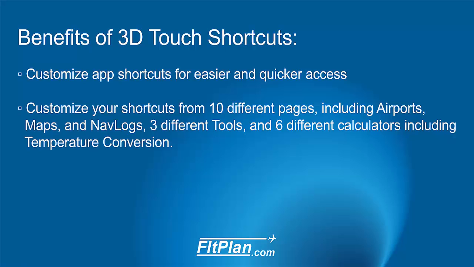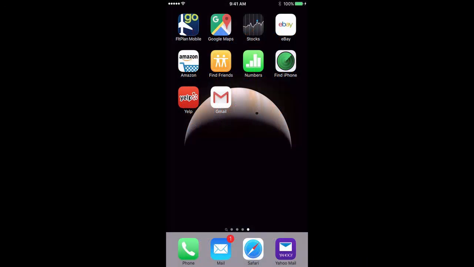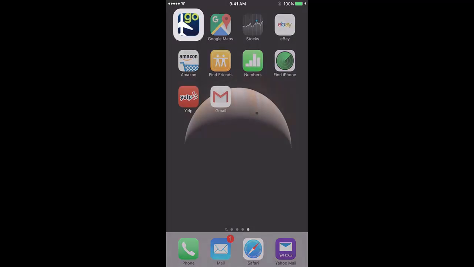Customize your shortcuts from 10 different pages, including airports, maps, and navlogs, 3 different tools, and 6 calculators including temperature conversion. Rather than completely opening the app, hard press on Flight Plan Go, and the shortcuts you choose will open the app on the selected page. As you can see, the automatically defaulted shortcuts are flightplan.com, maps, navlogs, and weather.